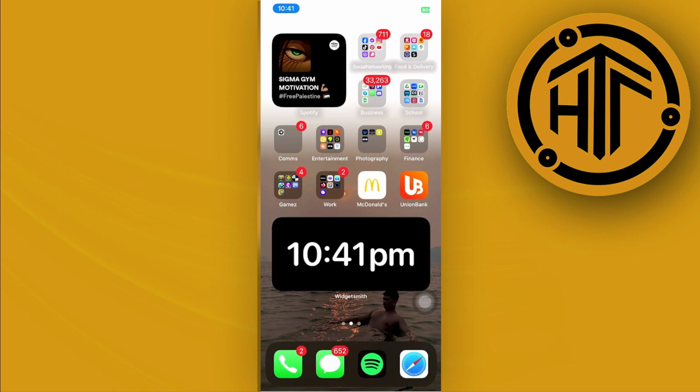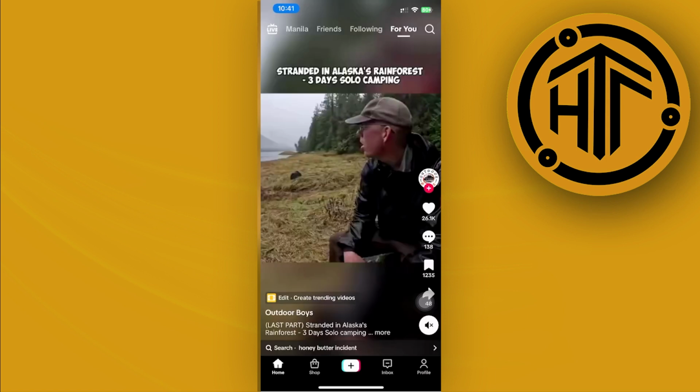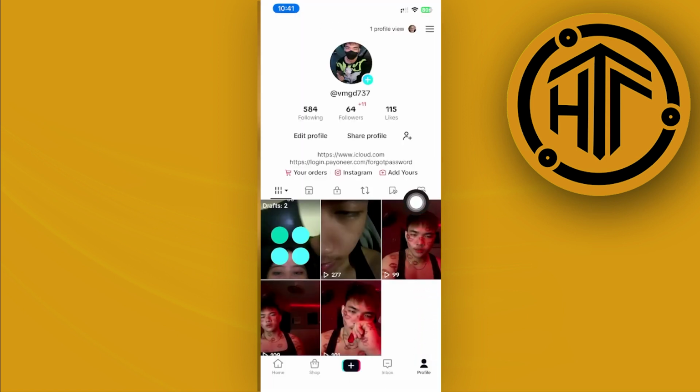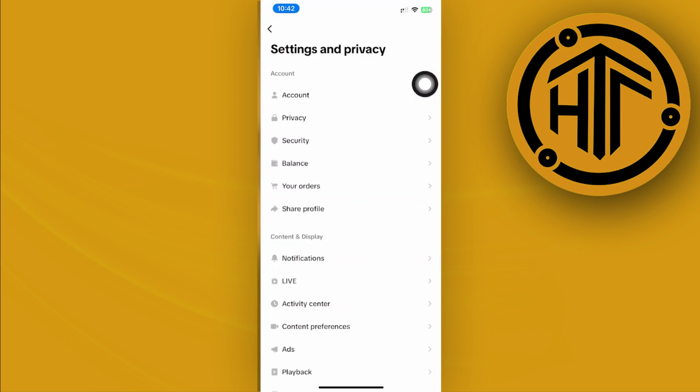Alright guys, so what we need to do first is to go ahead and launch the TikTok application. And let's go on over onto our profiles over here, and I want you to go ahead and tap on your options over on your settings. So let's tap on settings over here and tap on your settings and privacy.